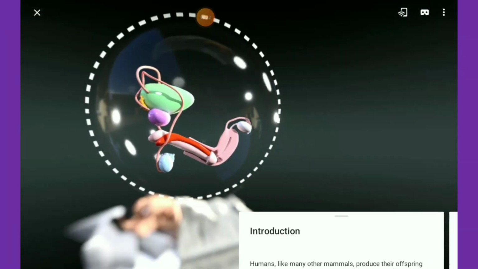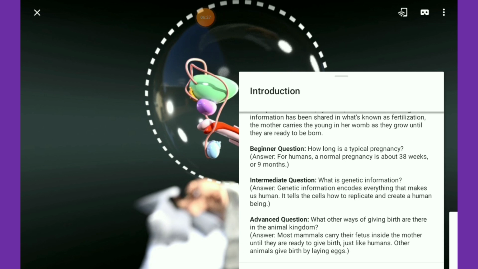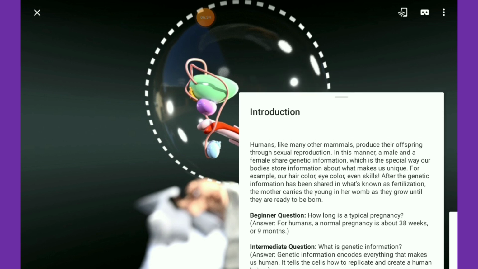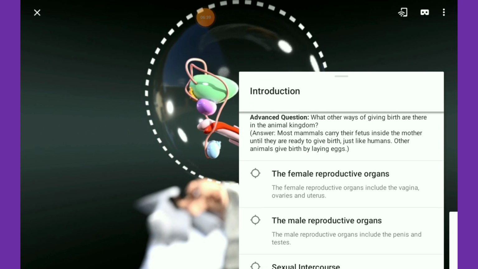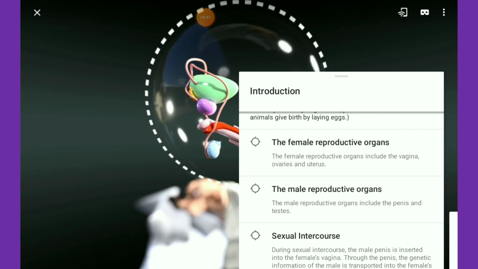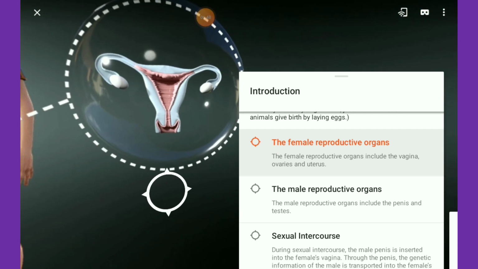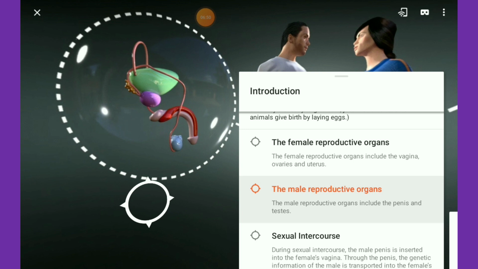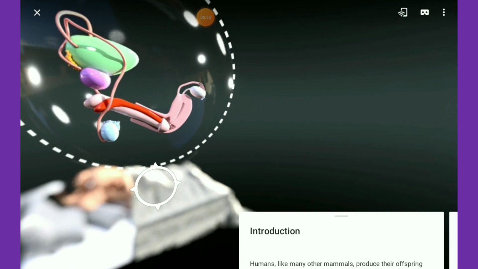So it's showing me reproduction. It's giving me an intro. So this is what I'm talking about as it relates to the differentiation. So you're able to see that there's a beginner's question there, intermediate and advanced, and it gives some background information there. So another feature of it is that for each sub-heading, once you click on it, it will bring you to that screen. So you're able to view it. So it's pretty interactive, right?